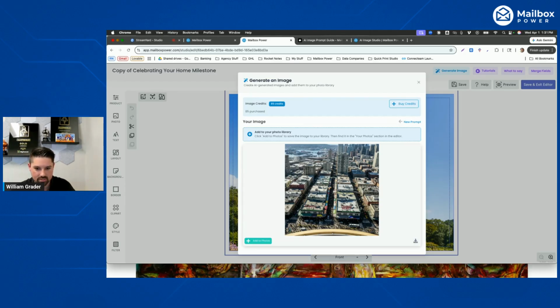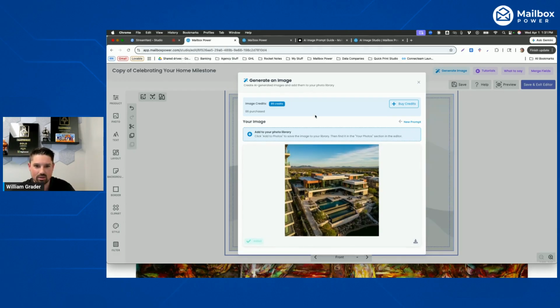And so here we go. Here's an image of Seattle. You've got that in the background there. It's fantastic with being able to get high quality images.